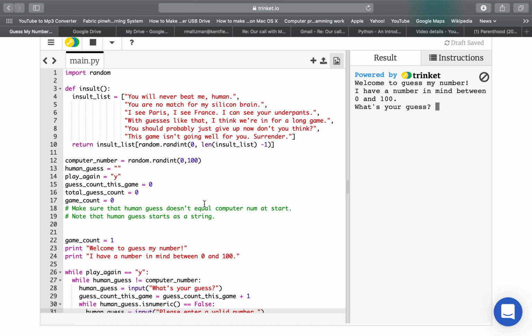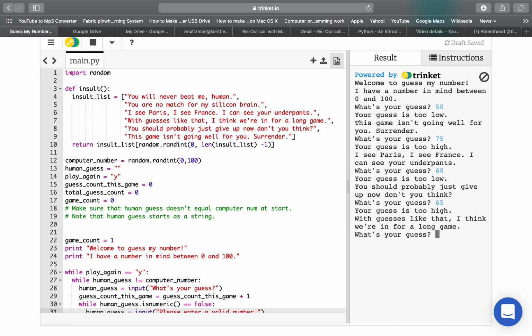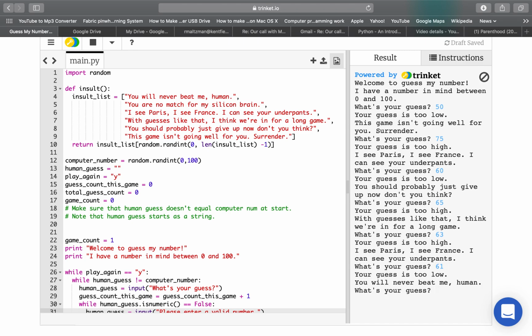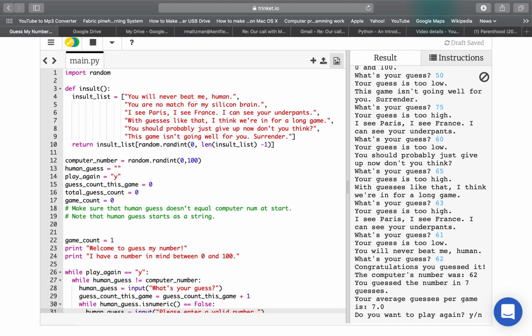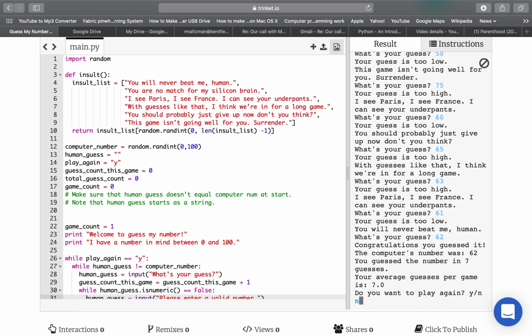Okay, so first off, let's just play the game the way it's meant to be played. Welcome to Guess My Number. I have a number between 0 and 100. 50, too low, so now 75, too high, so 60, too low, 65, too high, 63, too high, 61, too low, 62. Okay, I got it, it's 62, and it allows me to play again. I'm going to hit no, and it's going to say goodbye.